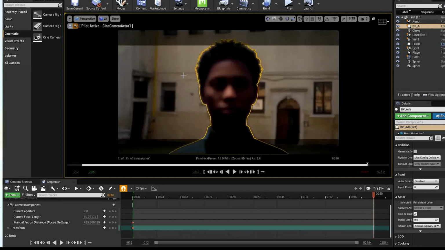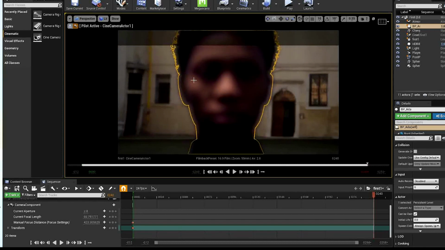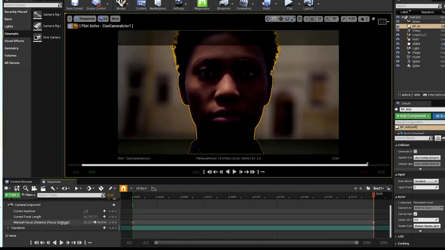Get the camera up close and adjust the manual focus so that the face is in focus. For the manual focus, it will automatically create the key whenever you adjust it after the first time. The transform will still need to be keyed manually each time.